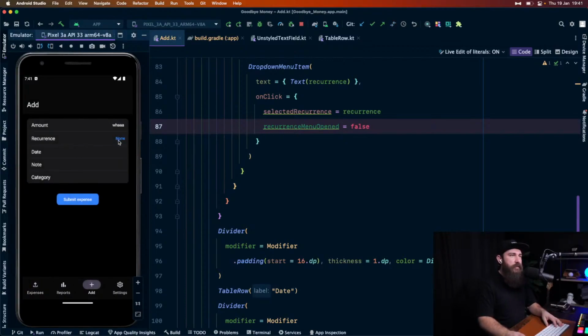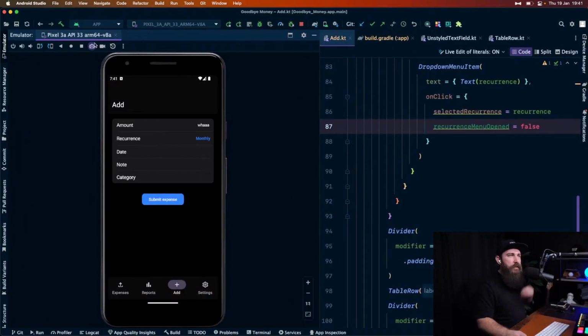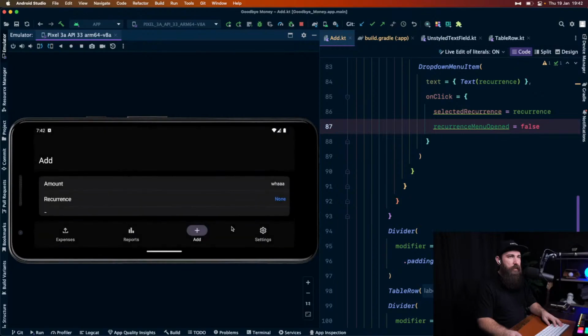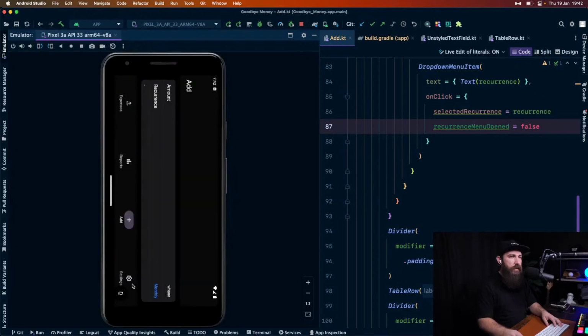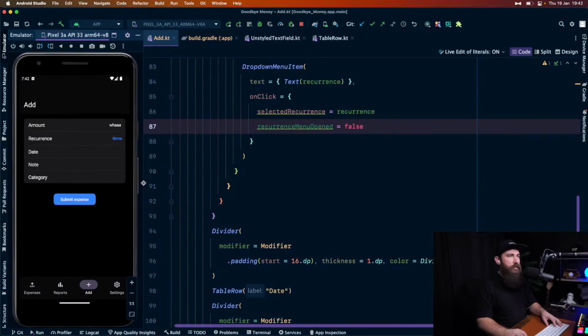Okay, there's our recurrence. We'll select monthly. Boom, there we go. Nice and easy. Let's see if the persistence issue is here. So we're going to rotate it to the left. I'm not sure we even have the... Oh yeah, there was an icon. Yeah, it's none. So you're right. We set it to monthly and then bring it back. There we go. We lose the value. Okay, good to know.